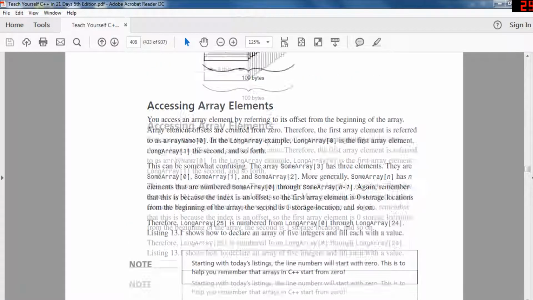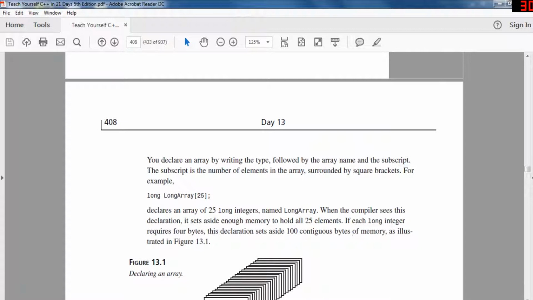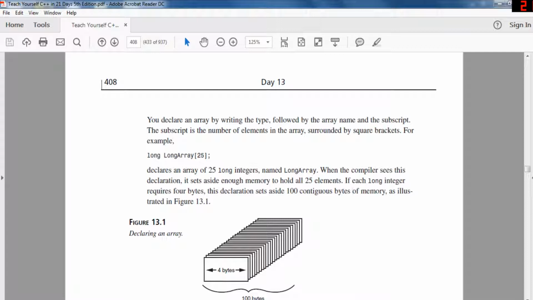So basically, long_array[25] means it starts at 0. All arrays start at subscript 0, and it ends at 25 minus 1, which is 24. To index an array, it starts at the 0th element and ends at the length minus 1. This one has 25 elements, so the last index is 25 minus 1, which is 24.